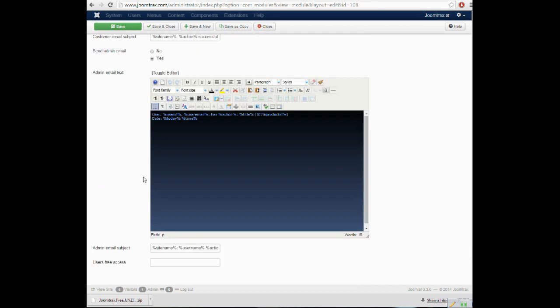So there's also an email for the administrator. If someone purchases an item, you get an email with this text. So the user ID will be shown, the user email. If it's donation or purchasing, the title of the product, product ID, the date and the time. And the subject, it's all the same, site name, username and the action.